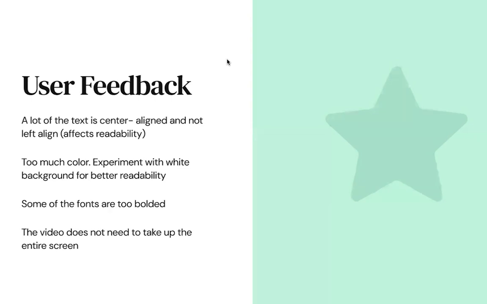You'll see in the original website, there was a lot of color. It was like color drench. A lot of dark colors too with white text over, so that was a little difficult to read also. Some of the text was really bolded, which was not very helpful in the readability. And then lastly, on the landing page in the original website, the video took up the entire screen. There was just too much going on. So that's the information that I got from the user.